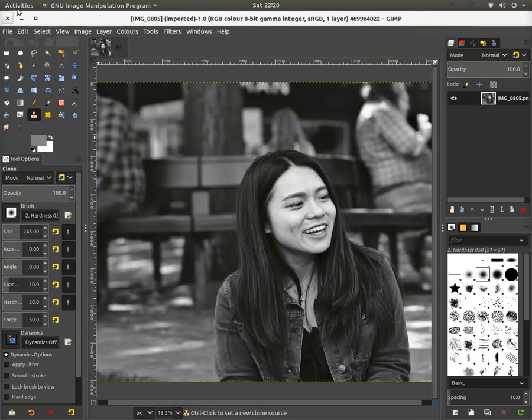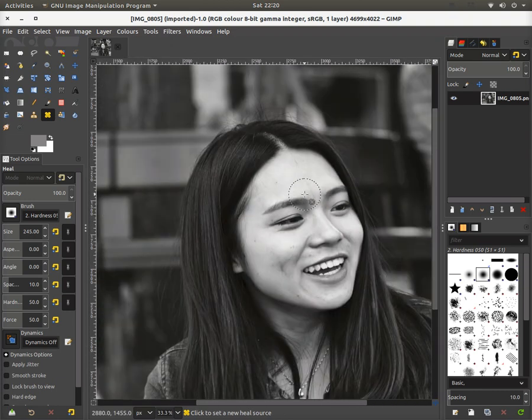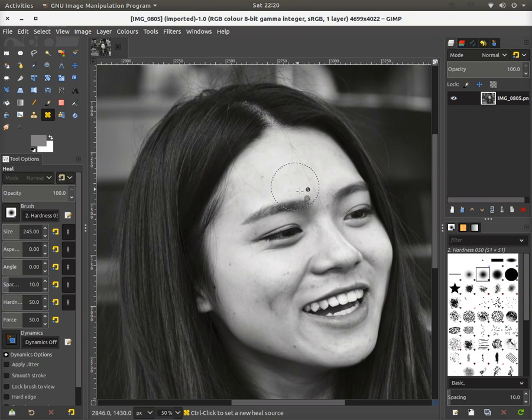And what we're going to do, we're going to go to our heal tool, and we're going to zoom in. So you see these hairs we want to get rid of now coming down the front of the face. We're going to decrease our brush as we're working on a smaller area, and we're going to go down the face. Okay.